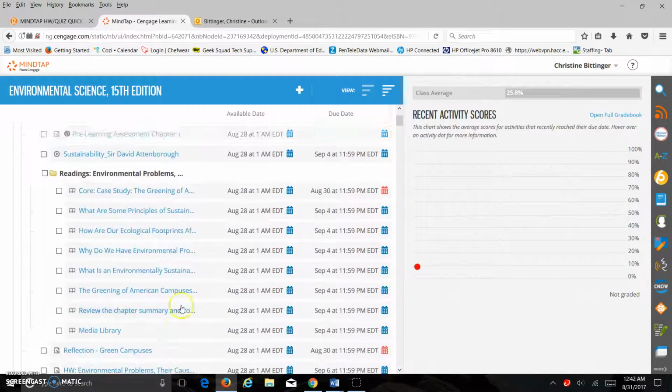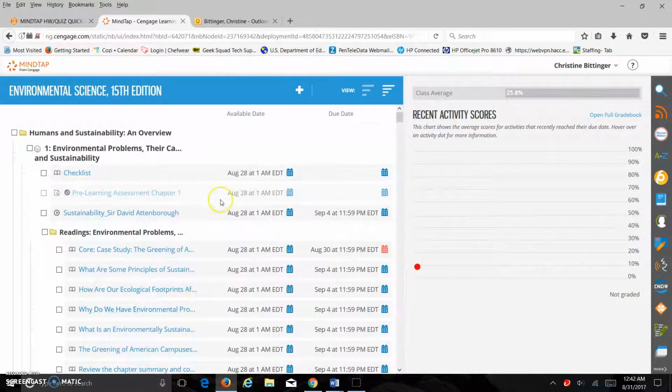Okay, so that is how you work on a homework assignment in MINDTAP.